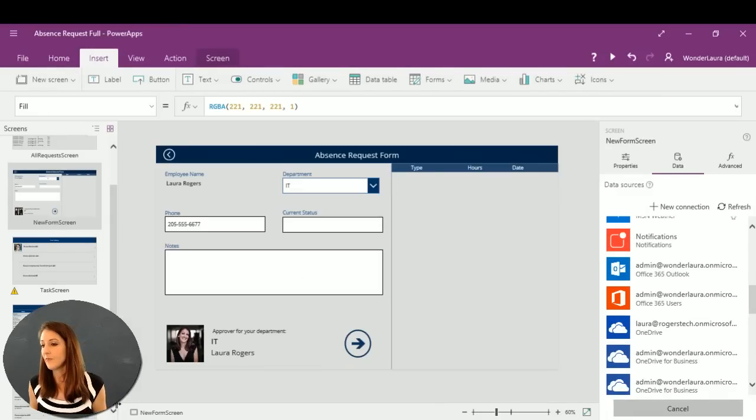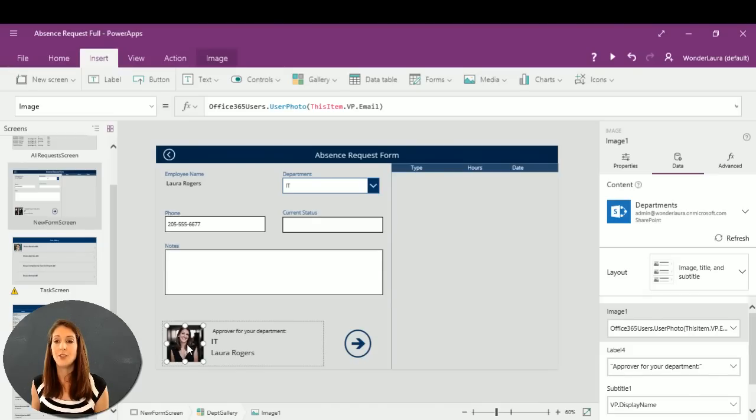All right. So the first thing we're going to show you in the tasks is how do I make it show the picture of the person it's assigned to.